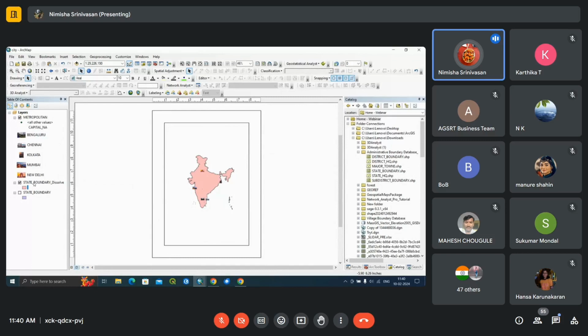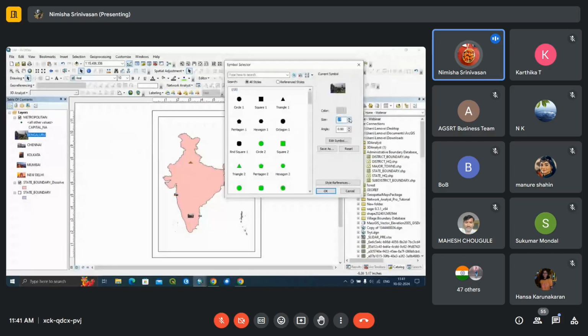Done. Now I'll again zoom to layer this. This symbology is still too small, I think. Maybe we'll give it as 30. 30 seems fine. You can type it here as well, 30.